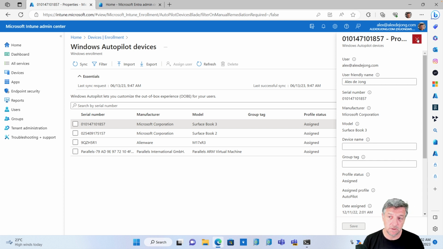Does this also prevent others from logging into it? No, it will not prevent others from logging into it, but it is giving you the personalized experience.